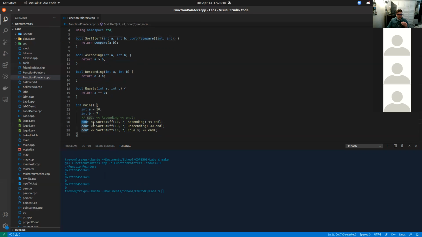So if we walk through this and talk about line 26, when we pass ascending in here, compare is going to point to wherever ascending is on the stack. Technically, yes. And since it's a pointer, it's not really passed by value. So before line 27 starts, compare, even though it technically only exists inside of the function, will be pointing to ascending. But then you're passing in ascending, descending, so then it's going to point to descending.